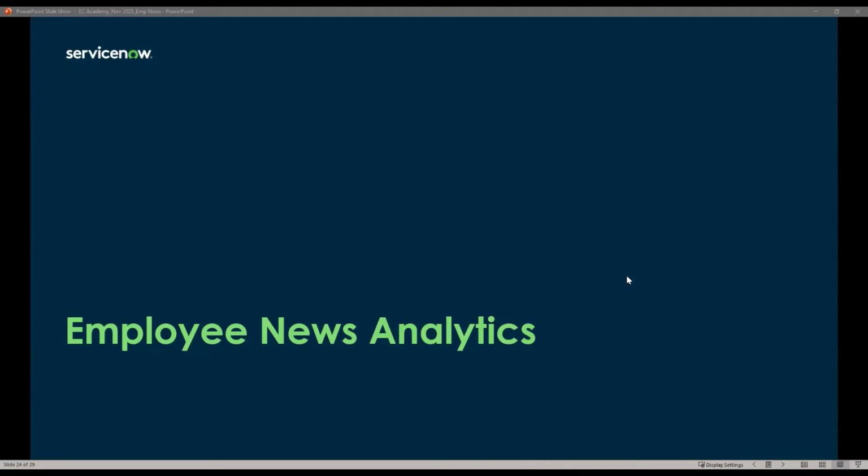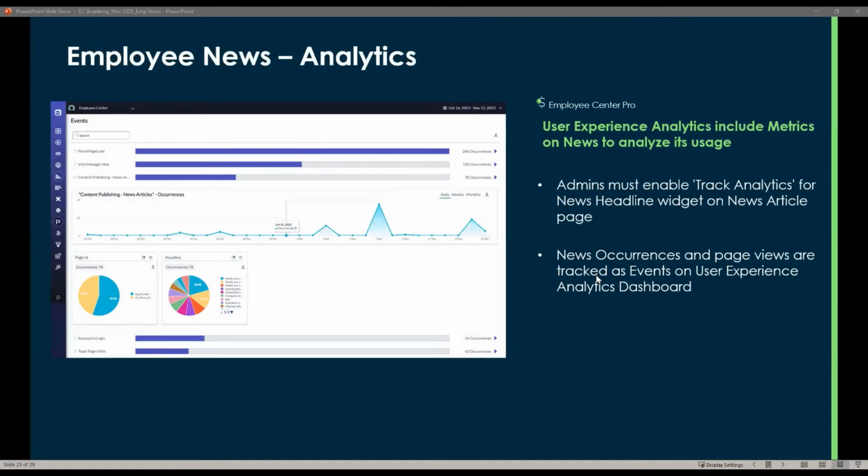Last but not the least, before we jump into the demo, is that we also have some analytics capabilities around news shipped out of box. So if you are using our user experience analytics module, which is available to everyone as part of a platform capability, the metrics around news are available as part of it. And they are tracked as an event, and you can see news occurrences and page views as part of the user experience analytics dashboard. So just wanted to bring this up so people are aware and are leveraging this capability.